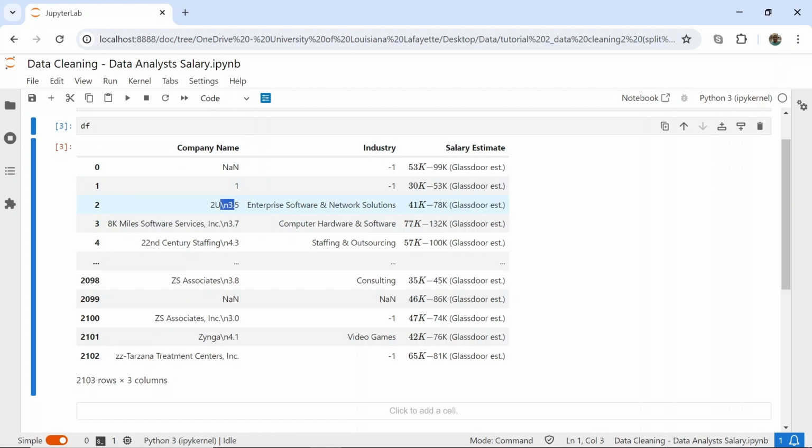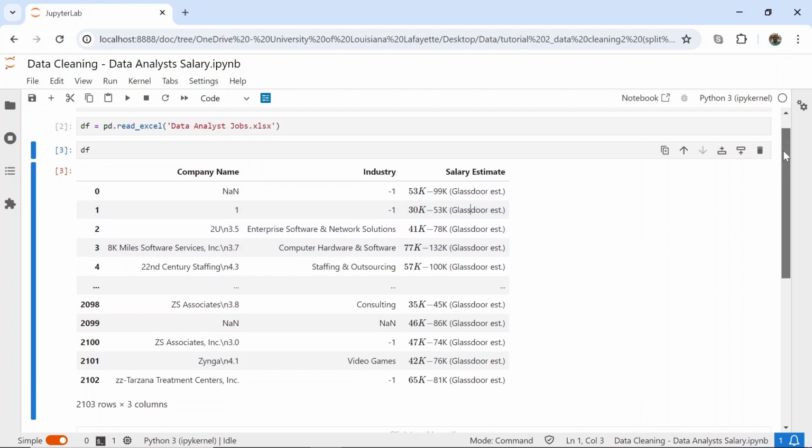Okay, so there are some new lines in each entry which I need to remove. Then also the industry column has some unrecognized industry names. I need to also remove these. Then I need to split the salary estimates column to separate the source from the salary range.